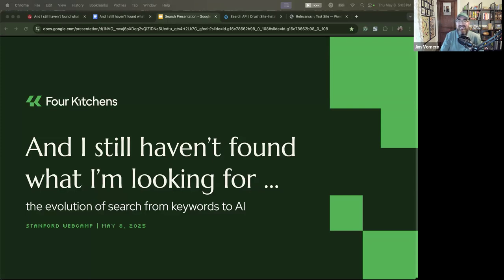This is a session on the evolution of search from keywords to AI. And there's a bunch of steps in between, some of which I'm going to skip because it's impossible to keep up with changing technologies. Let me take you back to the beginning for me, at least.